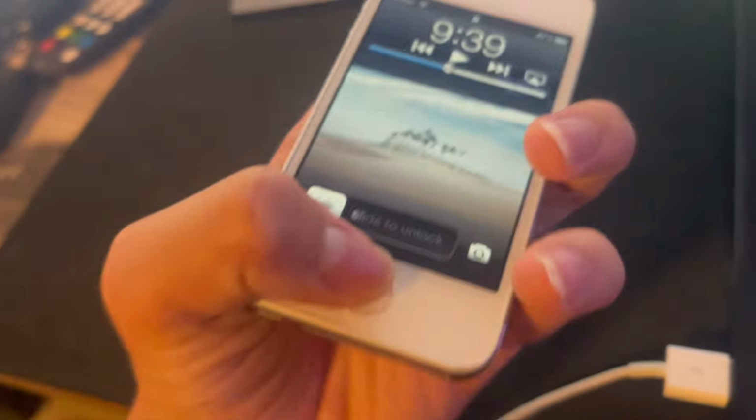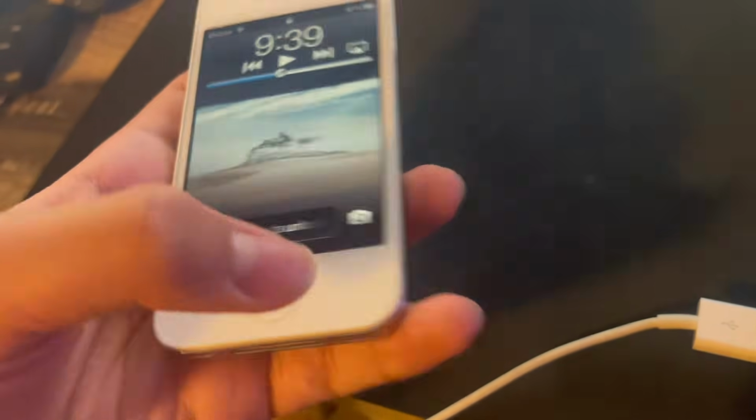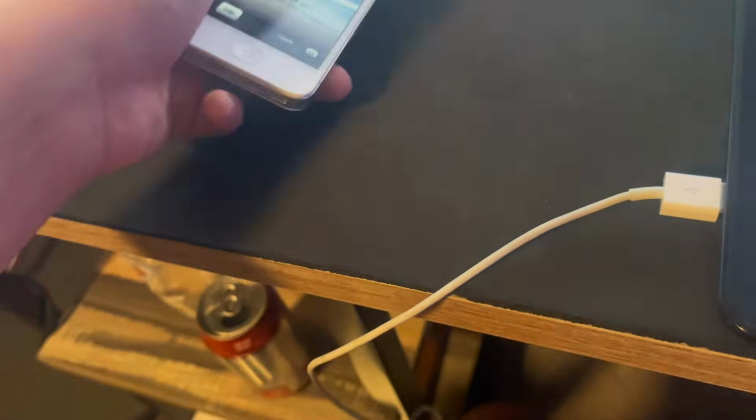If you know how to put it in DFU mode, it's pretty simple. You press this button and this button for 10 seconds, then you let go of the power button, and keep holding the home button for 10 seconds, and then you're in DFU mode.